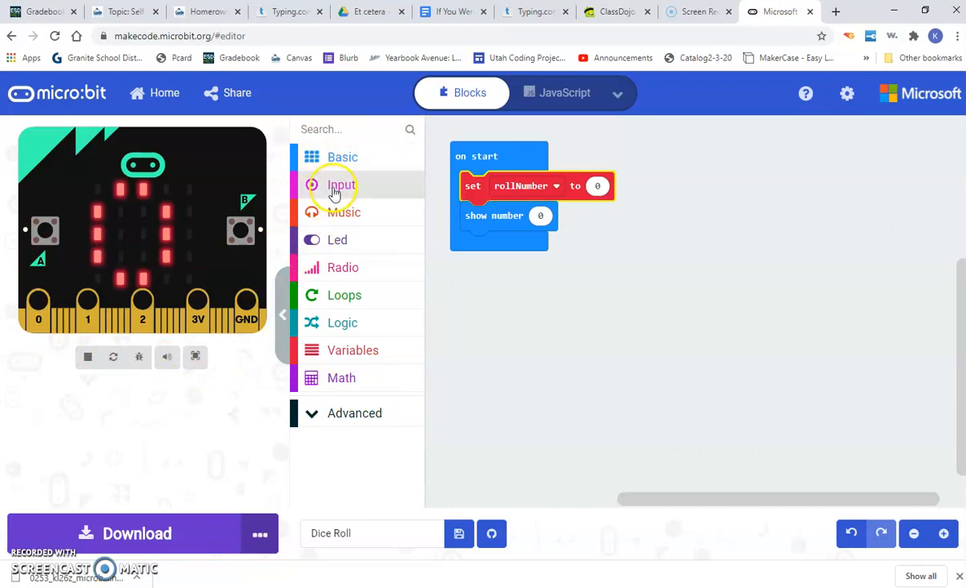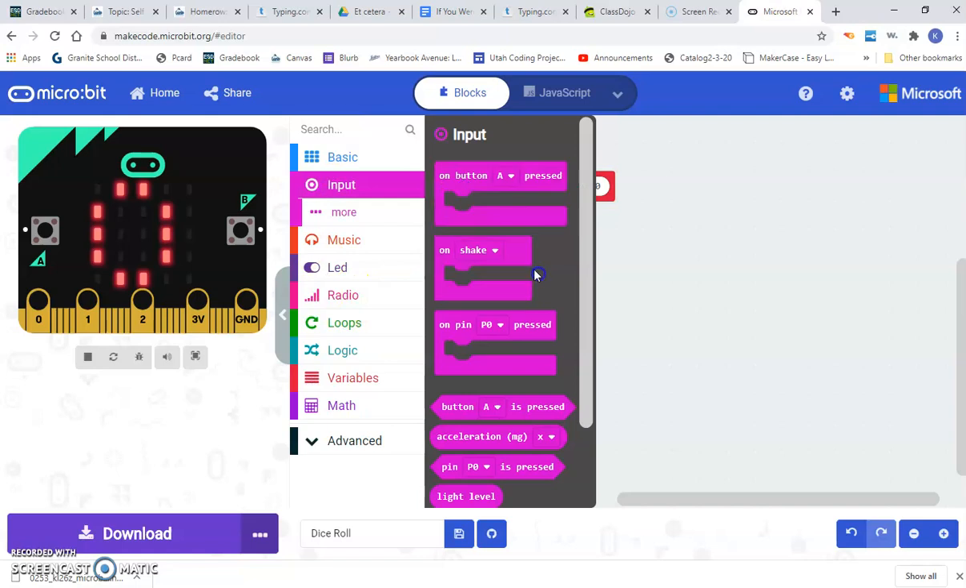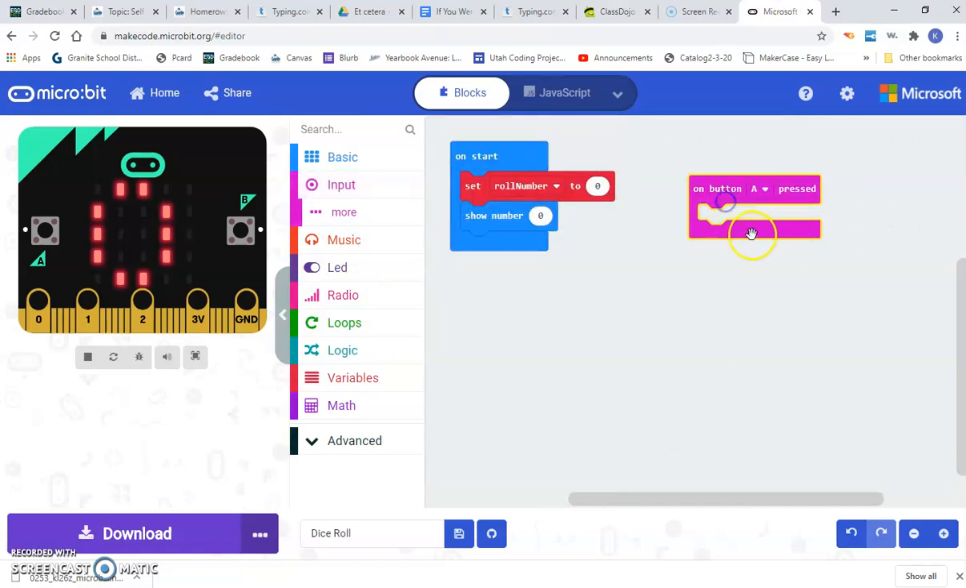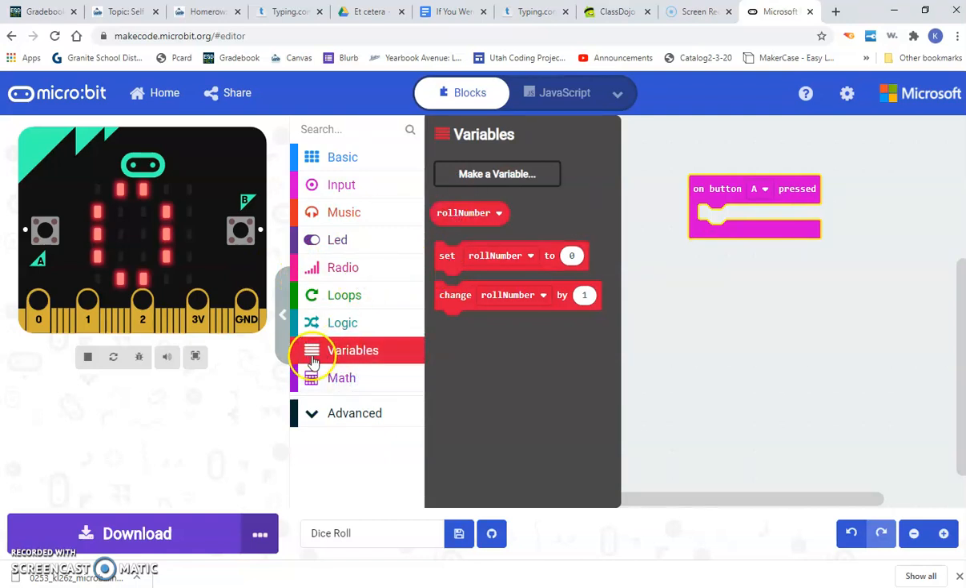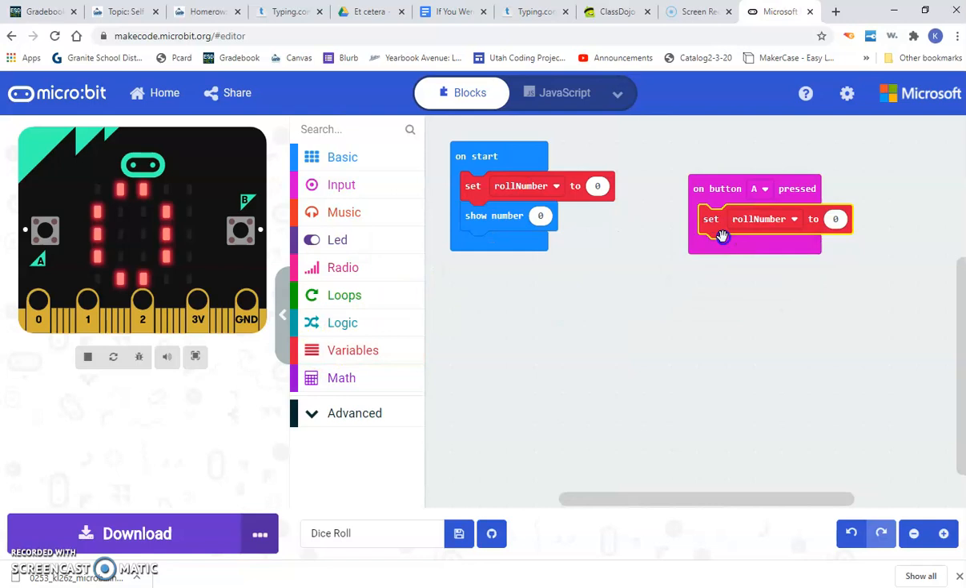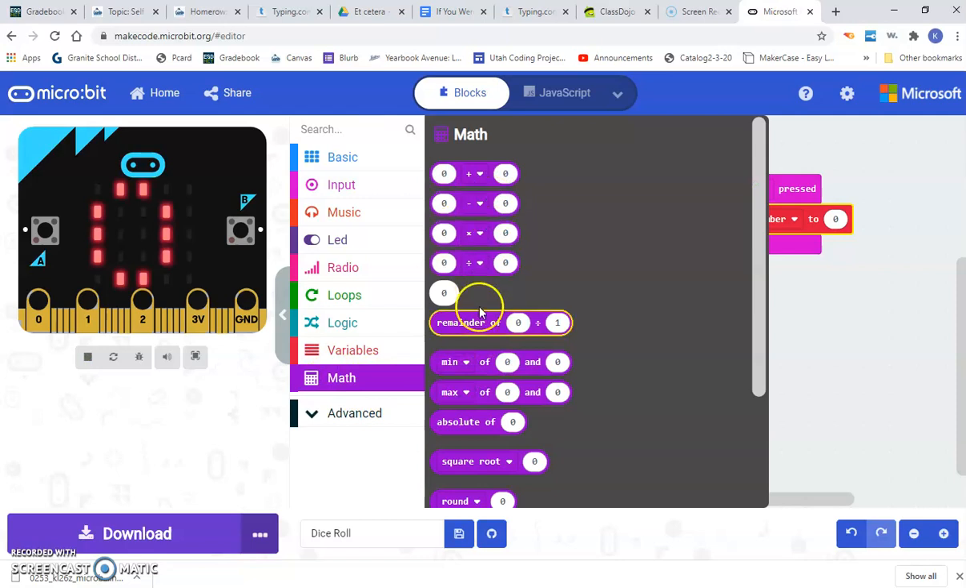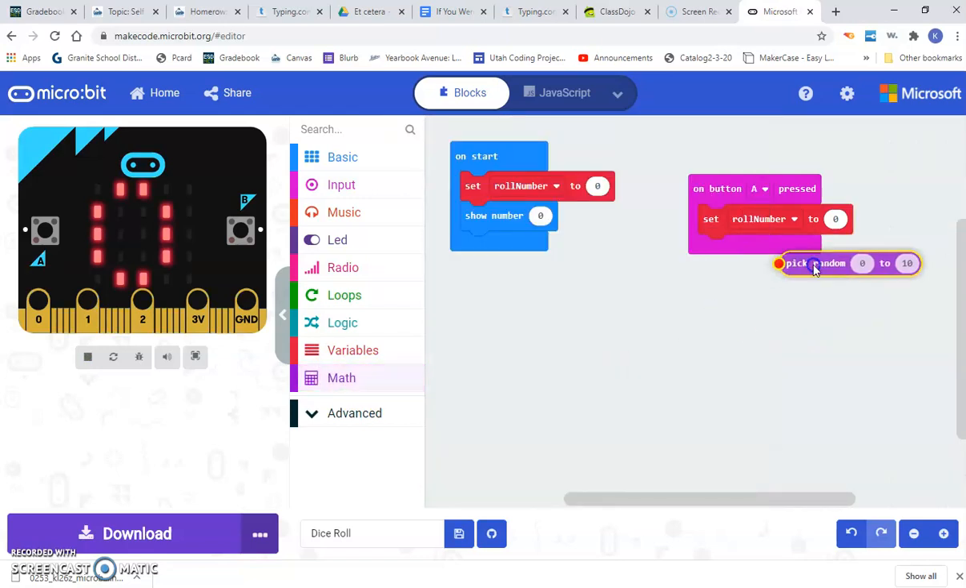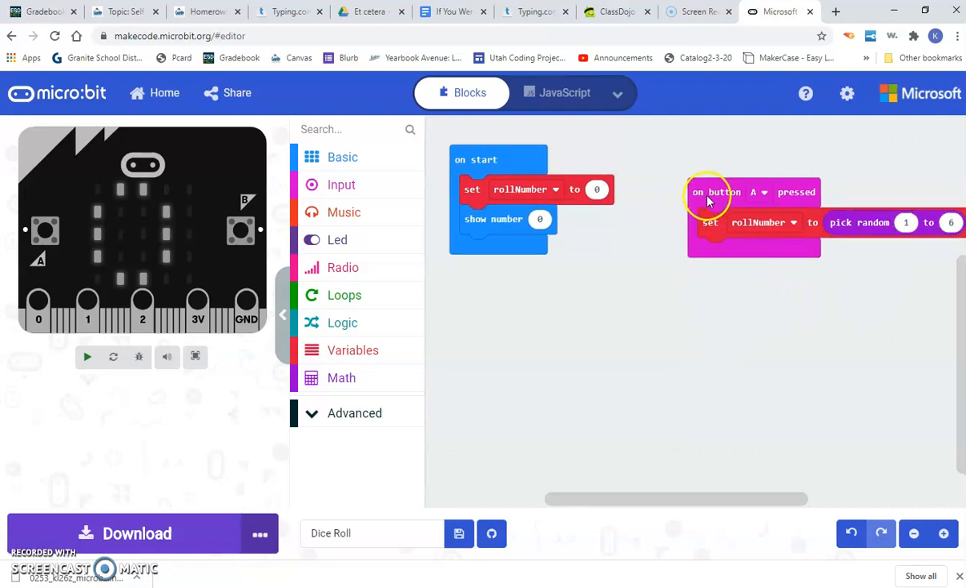If you want to be real creative, you can put like a little animation on here to appear every time that you do the A is pressed and have it go through different dice sides if you want, or just keep it simple and you're going to set your variable to be a random number. So we click on variables, going to set roll number, and instead of being 0, we are going to make it a random number. So we got to go to math and scroll down. Going to pick random between 1 and 6 because on a die there are 6 sides.